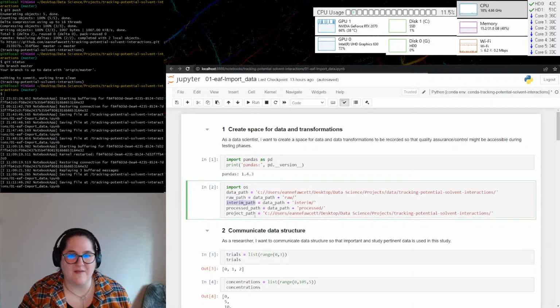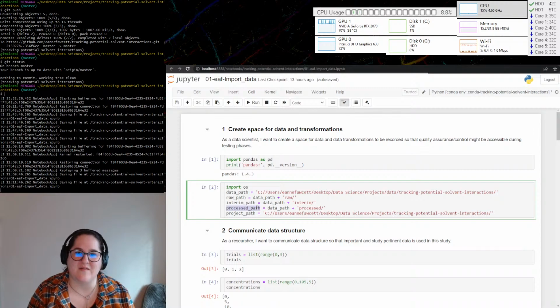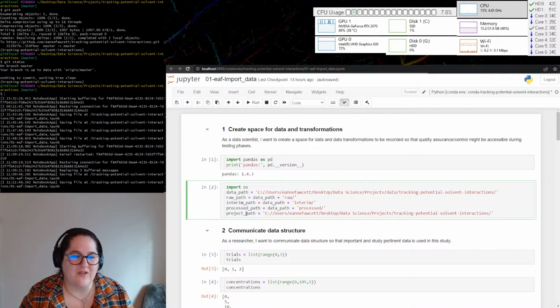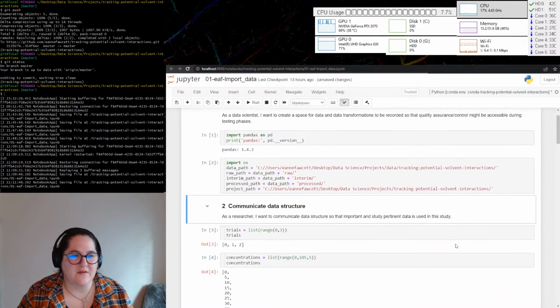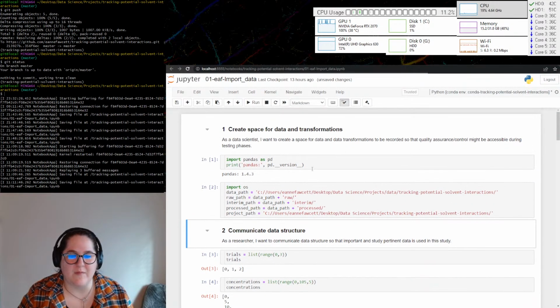Then the interim path, this is like any kind of, I guess, mid-stage transformations that are being done. Then the processed path, that's going to be where I store the data that's passed into the machine learning model. Then the project path, that's where all of my code base is going to be stored. I want to make sure I ran that. Great. So I have my space for data and for transformations created. I have some terms here so that I don't have to type out this entire long line every time. I can just type out raw path or interim path or whatever I need.